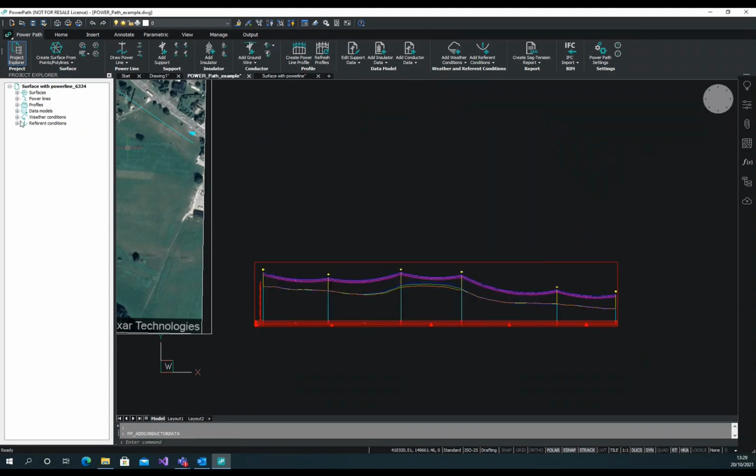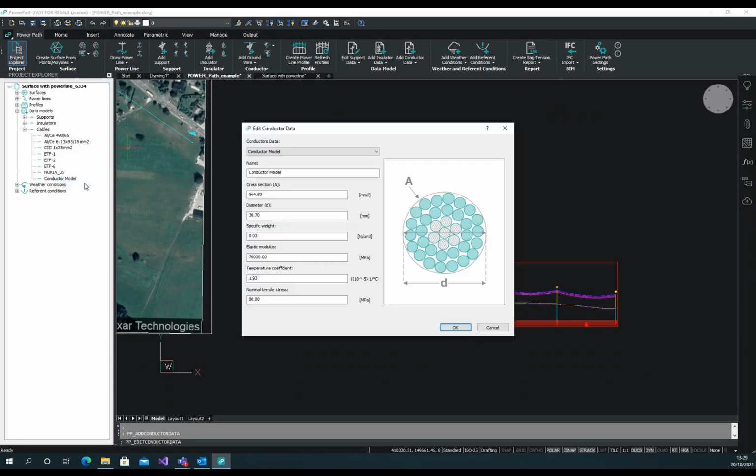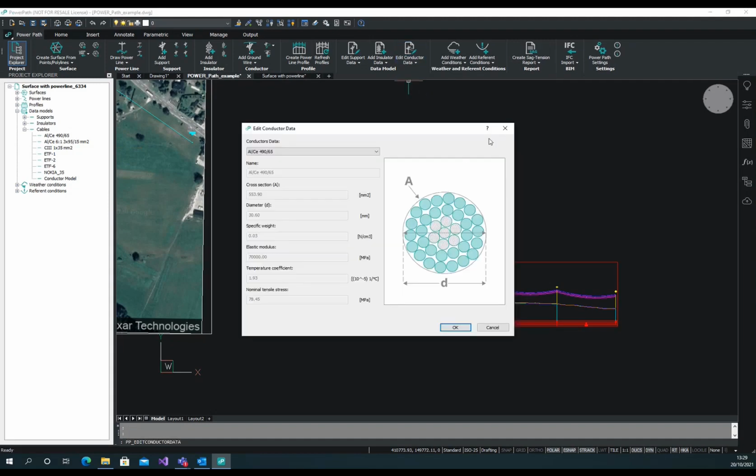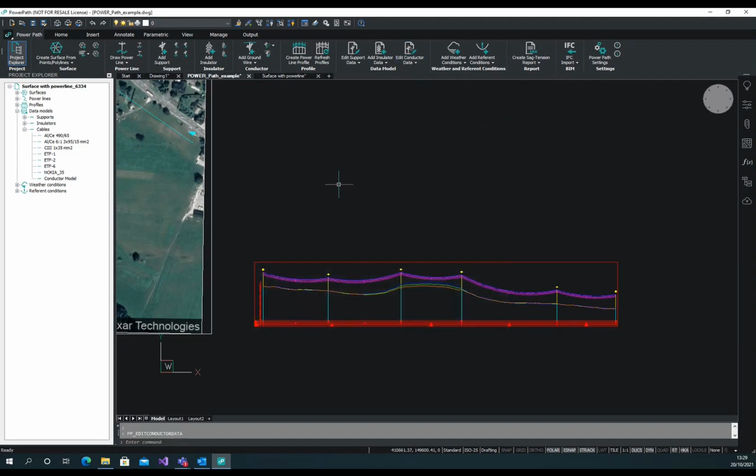Now I came back in Project Explorer, choose Data Model section, then Cables, and finally Conductor Model. This is conductor model which we created. I can edit it from here, or I can edit it from here. And that's all for now from me.